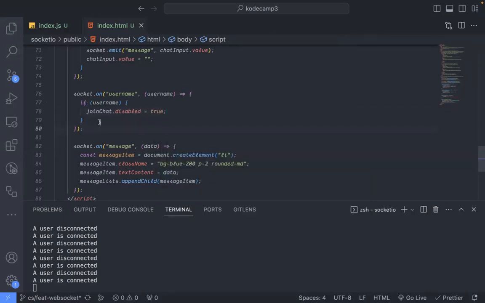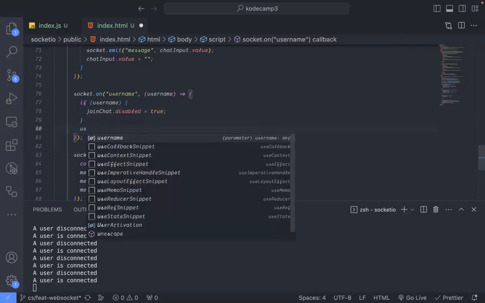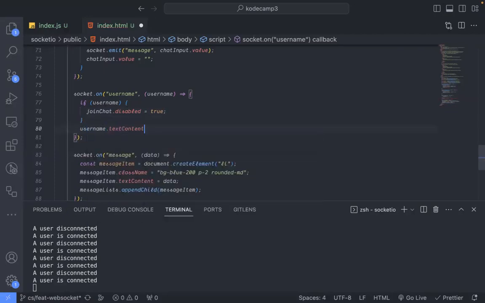I want to say username.textContent is equal to username, and we'll have to change this to uname because there'll be a conflict. Uname as a username, this is equal to uname. Username.textContent is equal to uname.